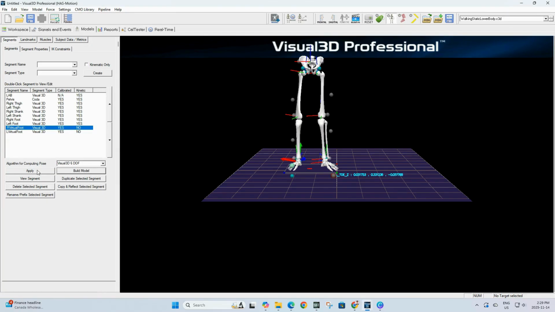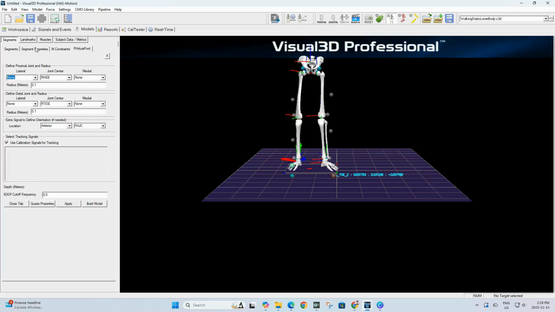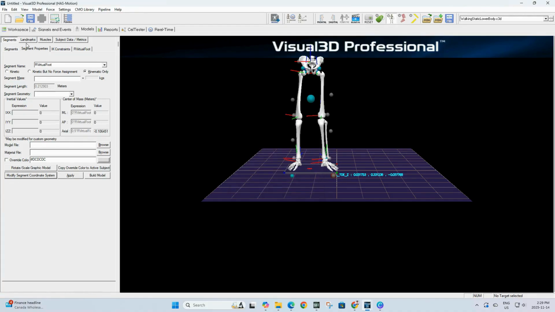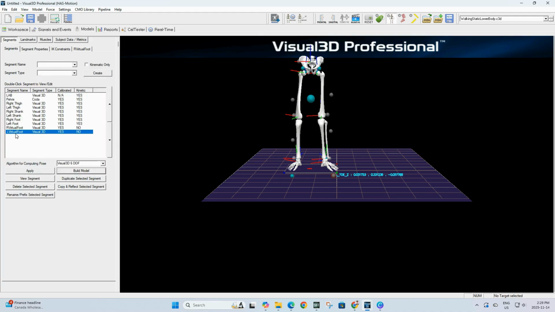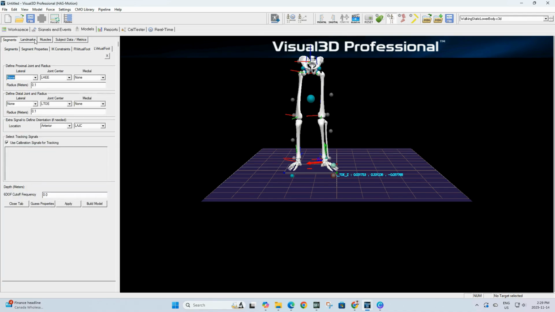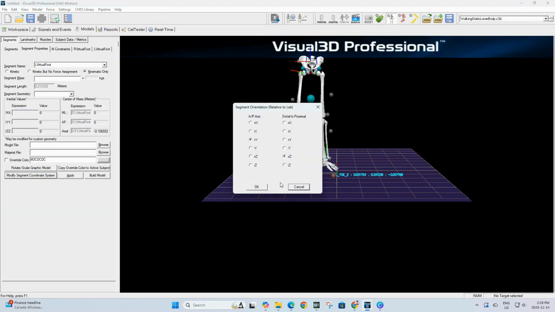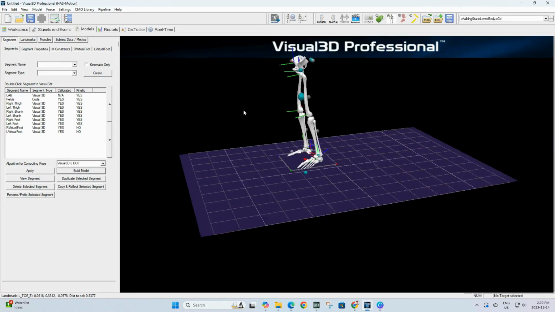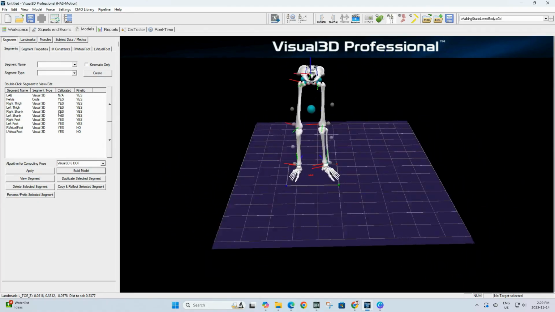We'll now want to modify the segment coordinate system for the right virtual foot, and change the anterior-posterior axis to +Z and the distal to proximal axis to -Y. We'll follow the same steps for the left virtual foot. Your modified lower body plug-in gait model is now complete with all of the necessary modifications to account for the marker set.